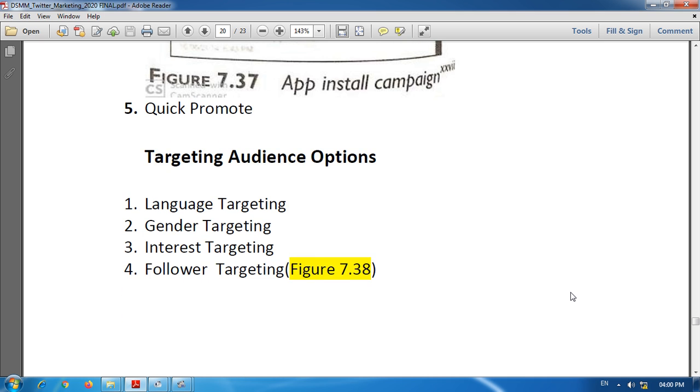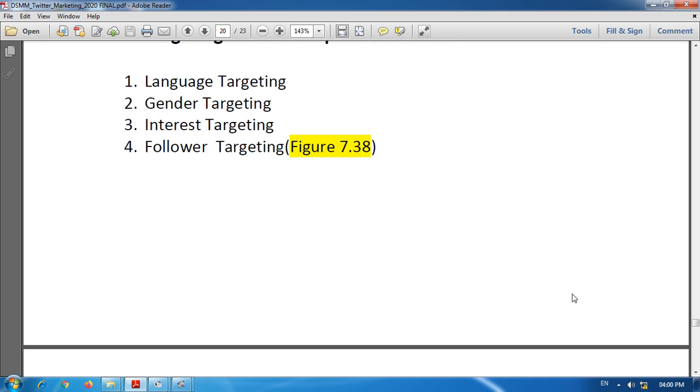The next is targeting audience option. These are the different targeting audience options. So there are several types of targeting defined by Twitter to find the exact matching needs of advertisers. As per our needs, we can target the audience accordingly with the following different options. So they are as follows.